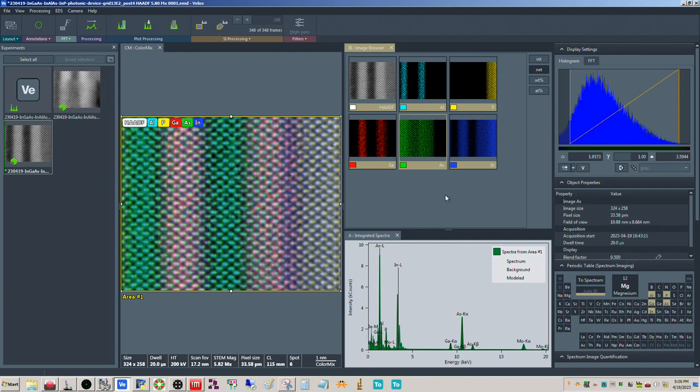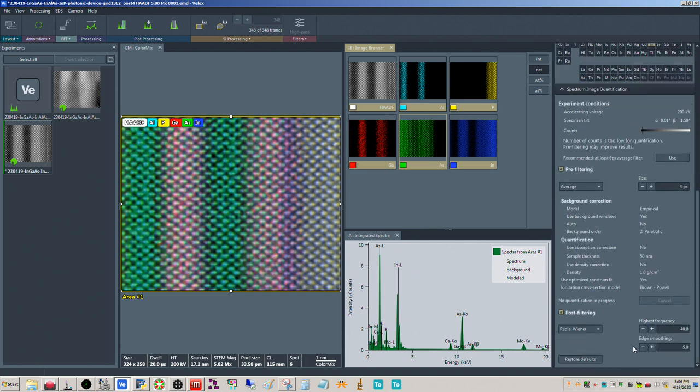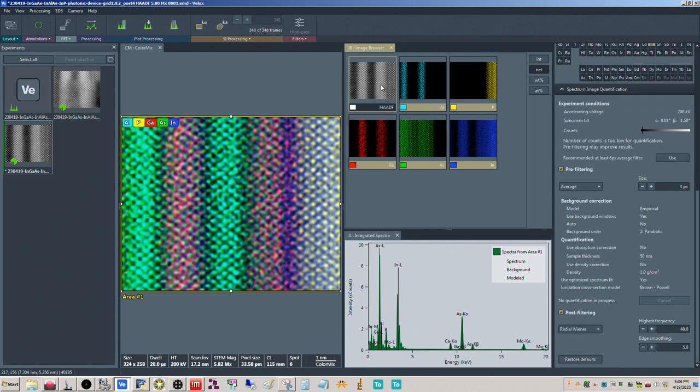Again, this is a little busy that we have five elements to map like this, but that's what makes it kind of neat, that we can do this. We can try messing with this radial filter a little bit more here to see if this helps. Okay, so that's probably a little too much smoothing. 35, 40. And then that's probably a little too much. That was, yeah.